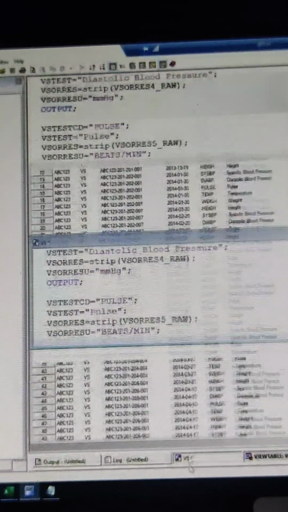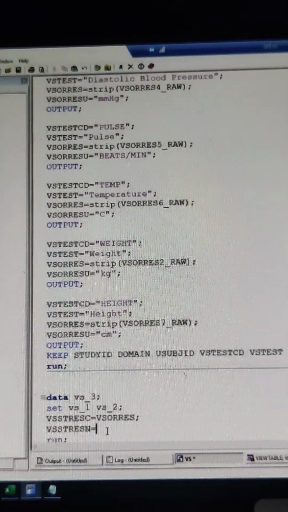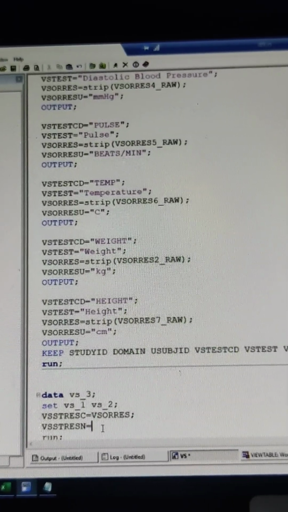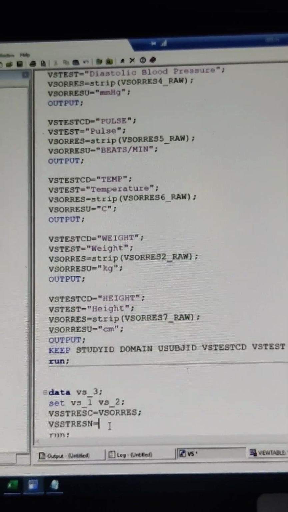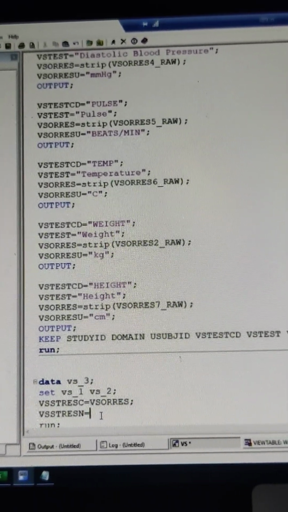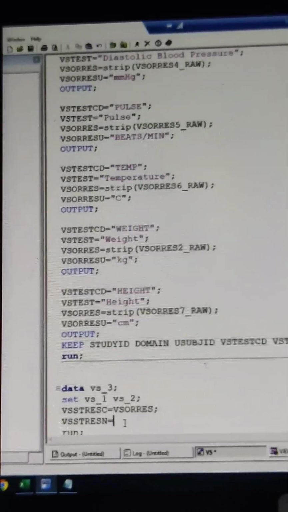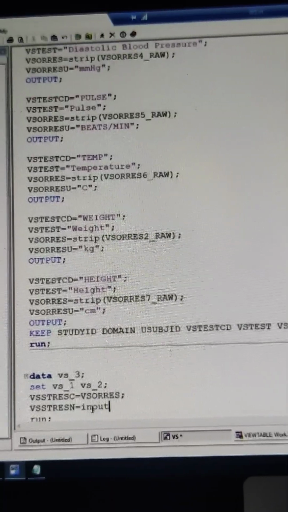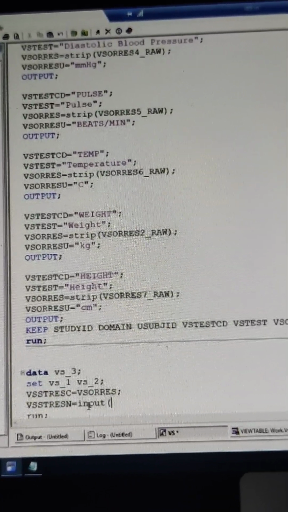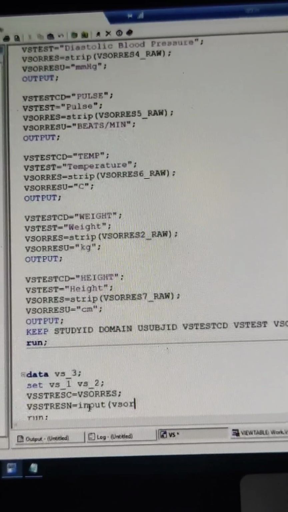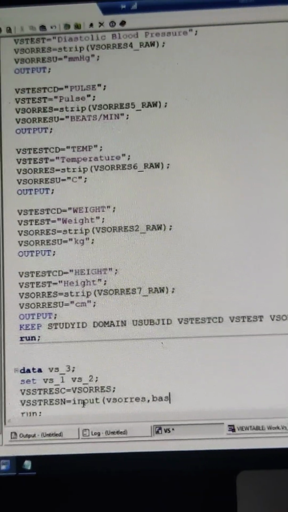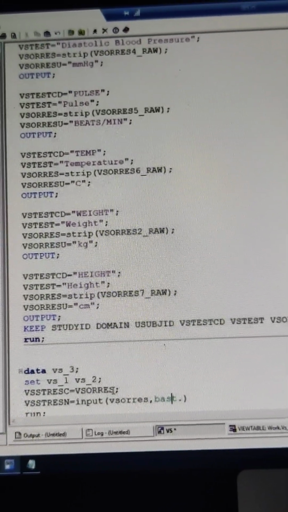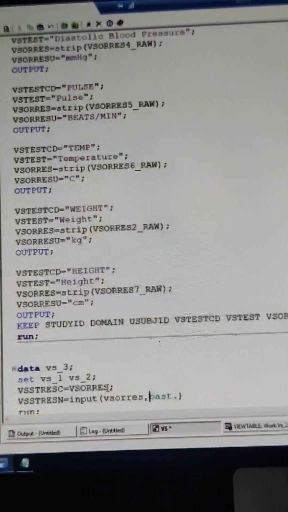So how can we convert a character to numeric? Input function does that, character to numeric. Input of VSORRES, comma, best dot. We can use some question mark.